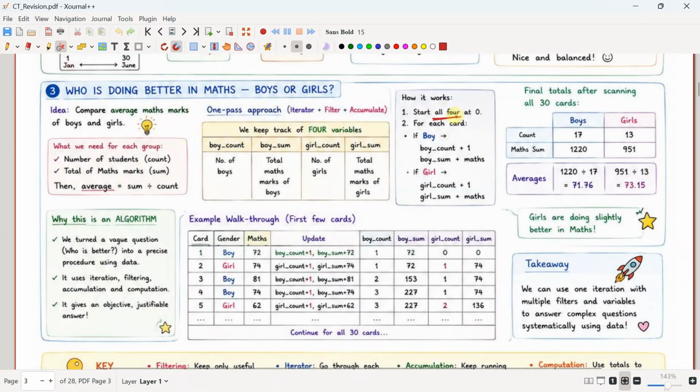Start all 4 at 0. So we will have 4 variables: boy count, boy sum, girl count, girl sum. All these 4 variables we are going to take as 0. The boy count will give us the number of boys, boy sum will give us the total marks of boys, girl count will give us the number of girls, and girl sum will give us the total marks of the girls. For each card, if the card contains the gender as boy, then we increment the boy count by 1 and add the max marks to the boy sum.